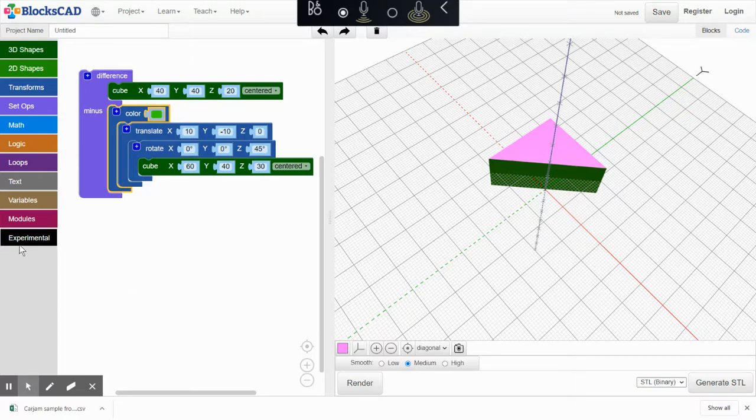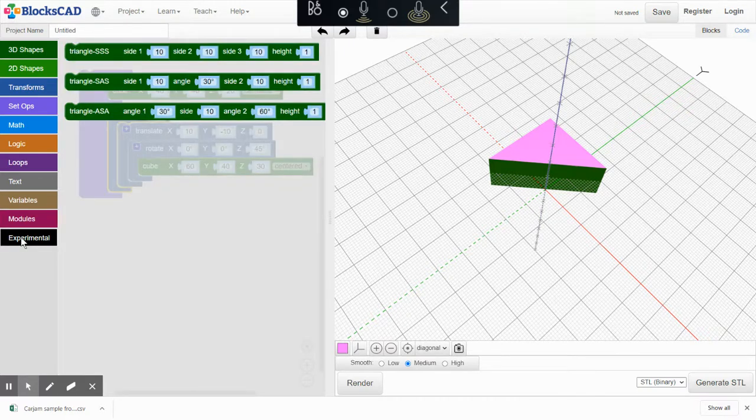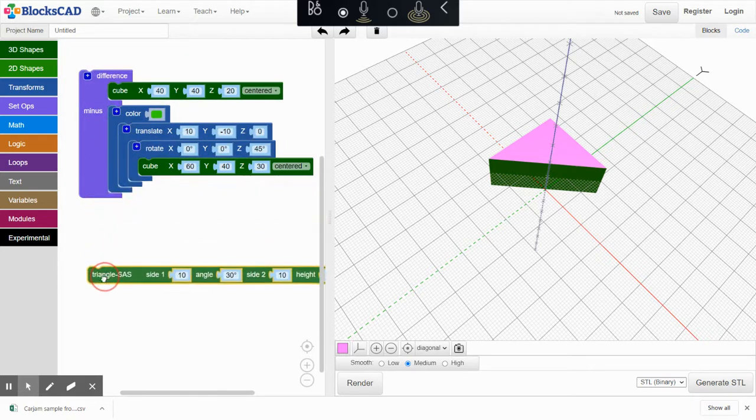The other way is under this black section, which is experimental. There are three types of triangles here. S stands for side, so this one is using three sides to make a triangle. This one is about using a side and then an angle and then a side, and that can create it. And this one is if you wanted to use an angle and then a side and then a side. I'll show you one or two of those today. I'm going to show you this one because I think this is probably the easiest one to use.